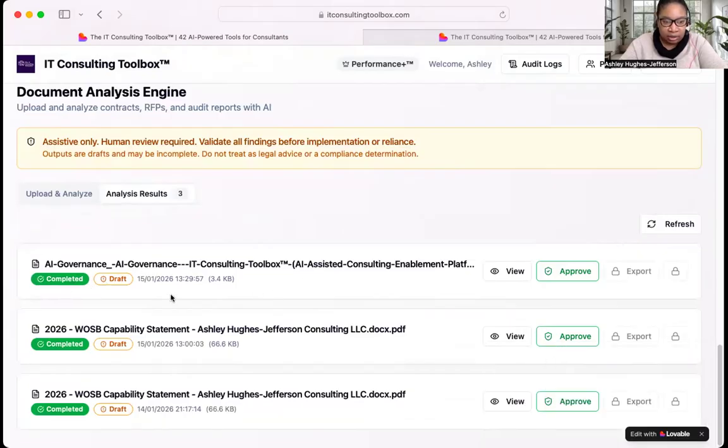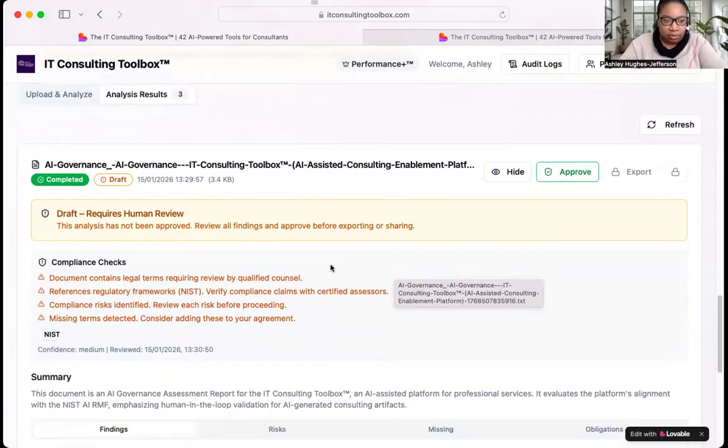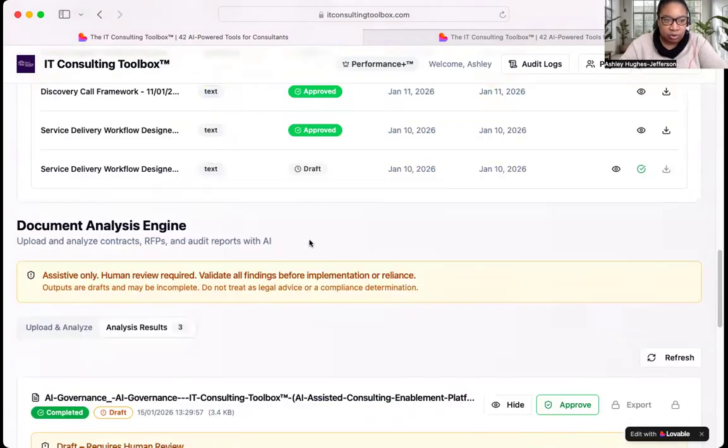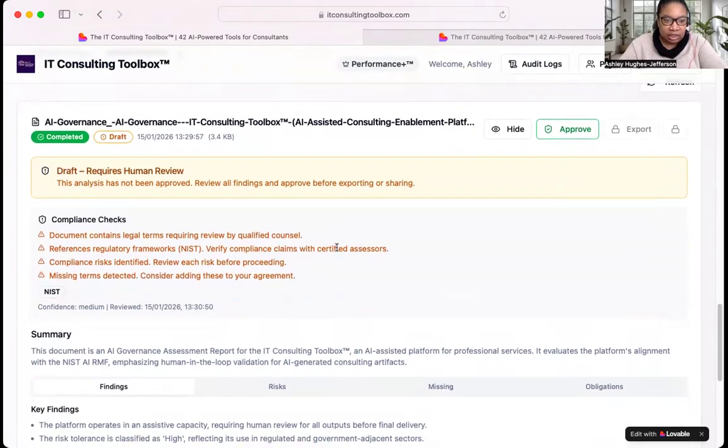Okay, so here is the document that was just created. And this is where you go in to do the approval. Since it's human assisted, in order for you to do an export or a download, you do have to approve it. So here is what it looks like once it's done. This is a TXT file.